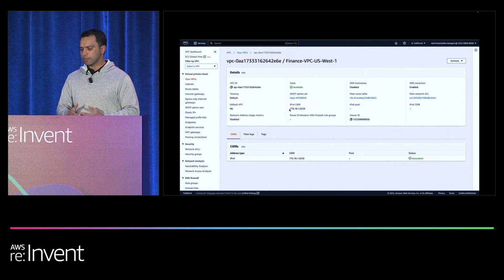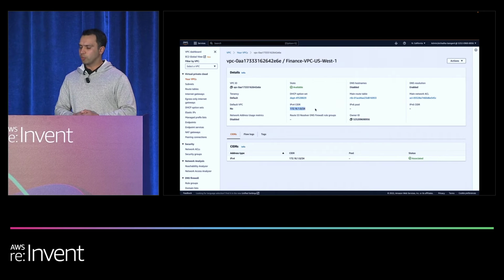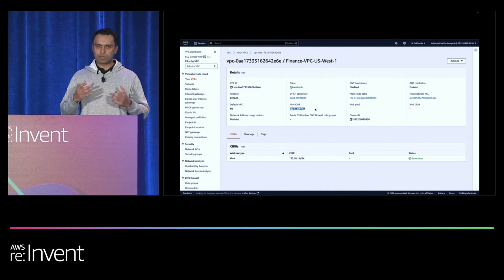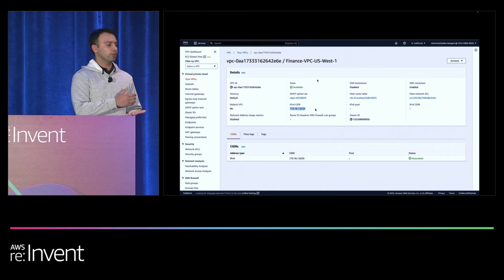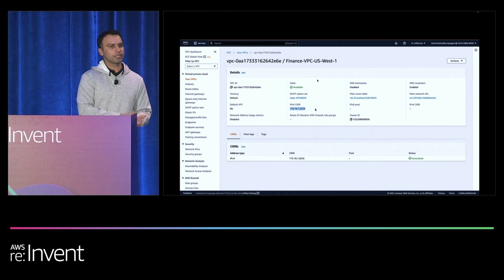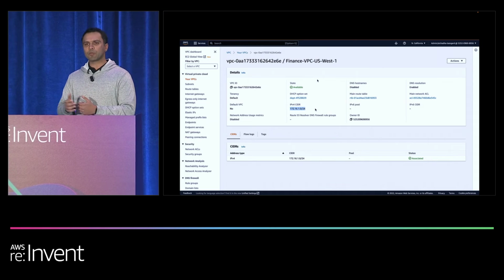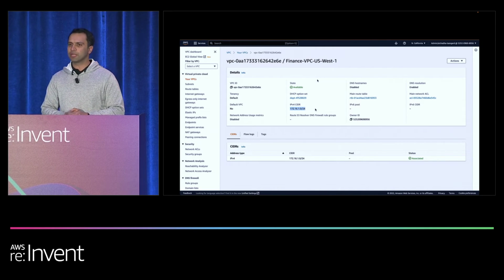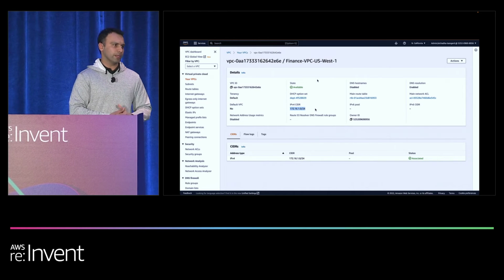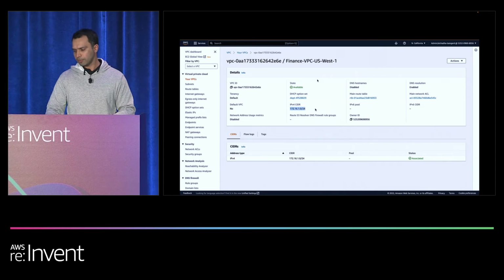Now, this VPC has a CIDR of 172.16.1.0/24, which is a part of the finance department's overall CIDR, which was 172.16.0.0/16. And this CIDR is actually saved in a VPC IPAM pool as well. And you can use this VPC IPAM pool to actually vend out CIDRs to these VPCs also.